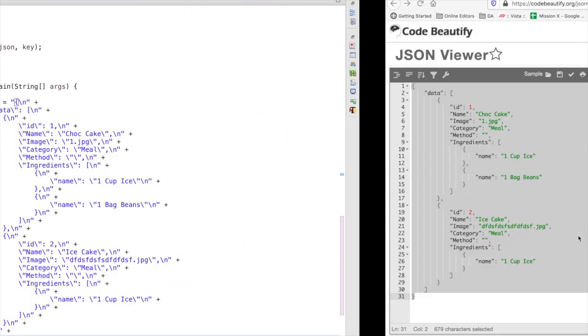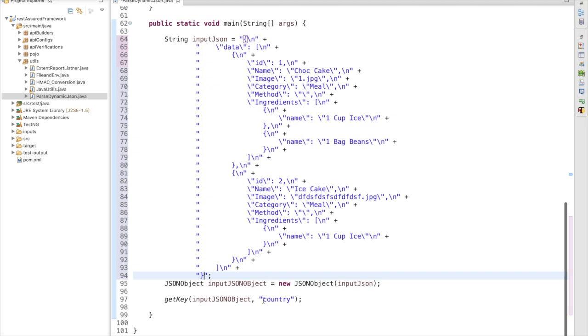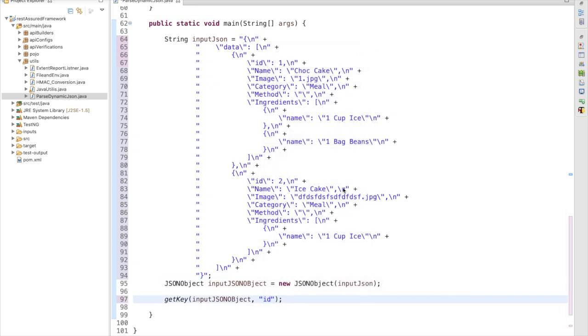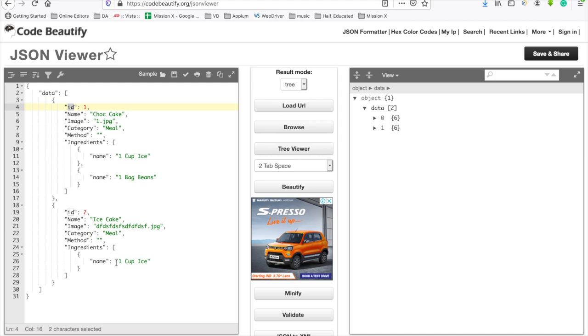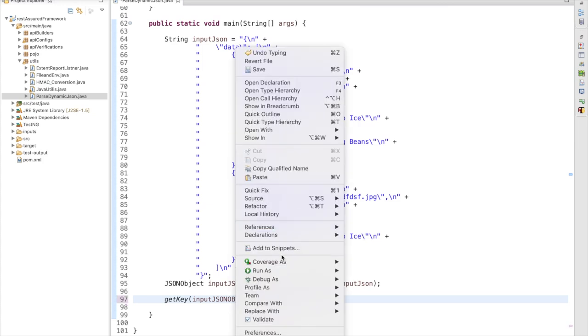This is my first JSON, and first we are going to validate the ID. Let's say I am taking the example of ID. So here I am going to pass ID and run my code. Yes, I am getting 1 and 2. So my ID value is 1 and 2. Let's say I am going to take the example of name, key as name, and let me run my code.